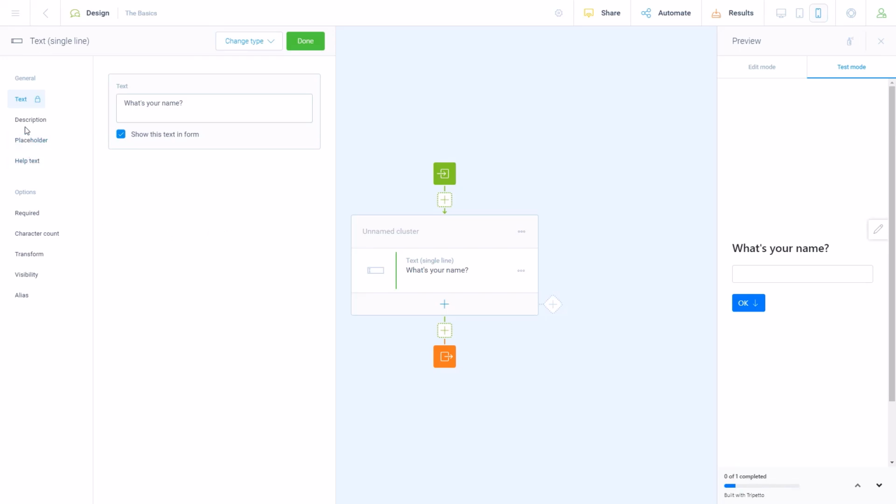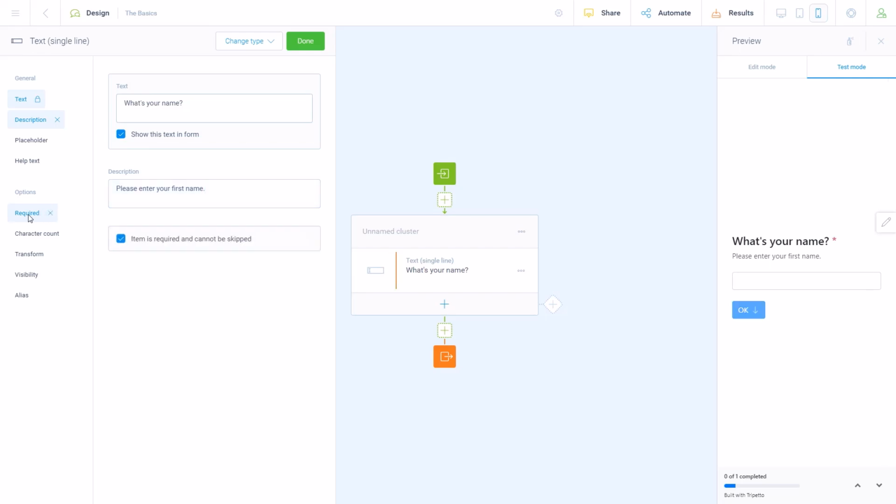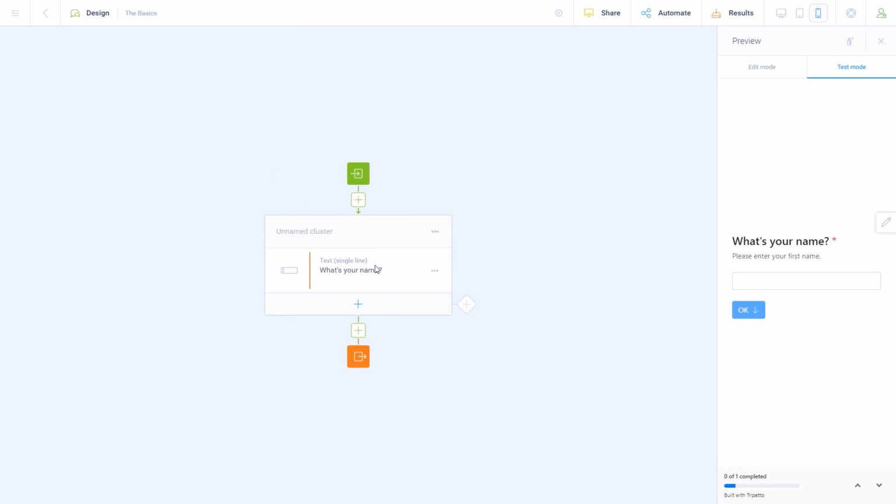This will unlock all the additional features we can set for this question type, right here on the left. We can enable or disable any feature we want by clicking on it. Let's say we want a helpful description to go with this question. To do this, we enable the description feature so we can enter the description we want. On top of that, we may want this question to be required to fill out. And so, we also enable the required feature. Like this. And that's our first question.